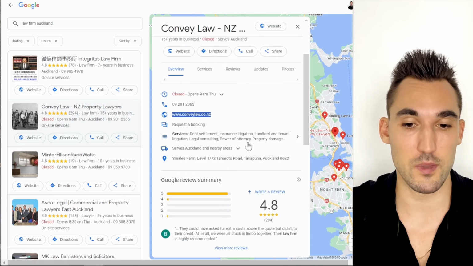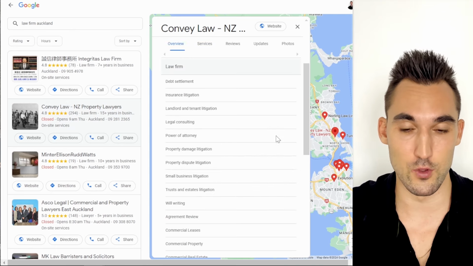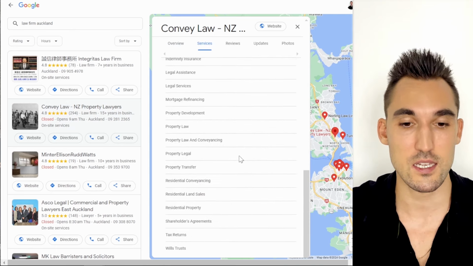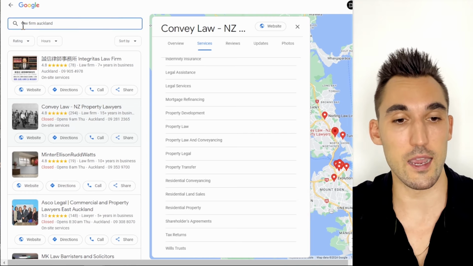Now, the next thing is you want to make sure you list all your services here. You see how they have all the different areas of law that they offer, and you can see the entire list. You want to list these because if somebody searches something specific like property law firm Auckland, you will stand a higher chance of showing up.